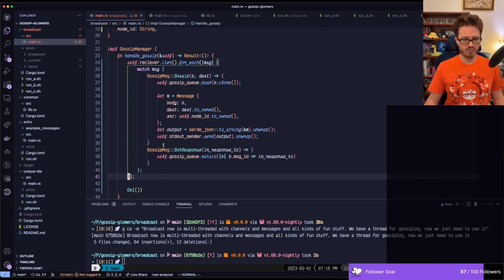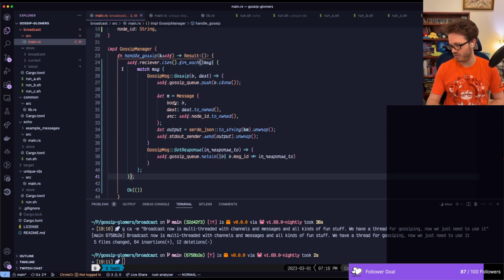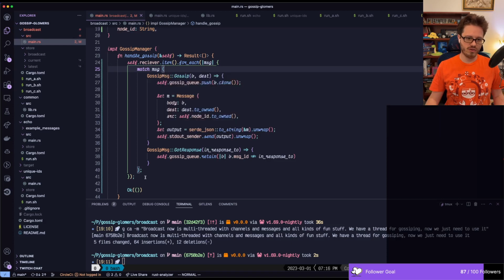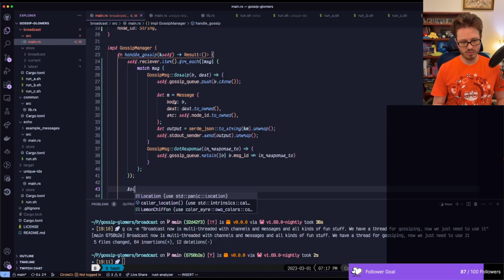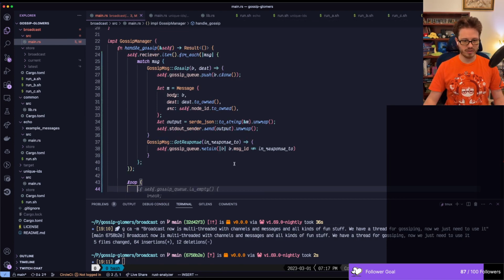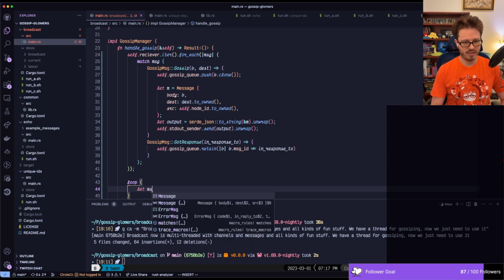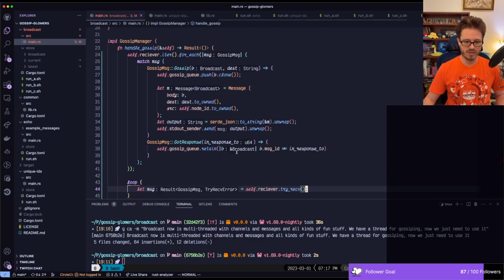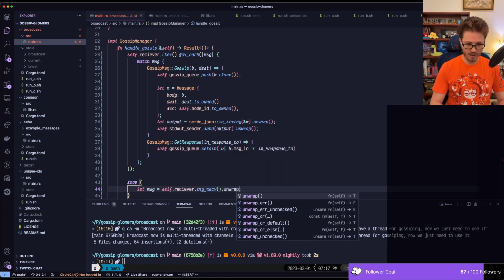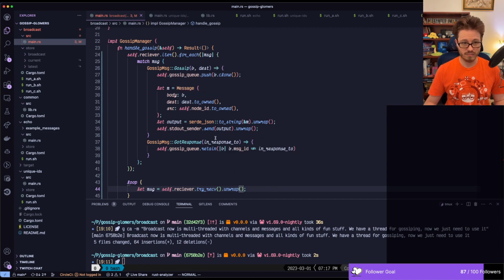That should be all our gossip manager needs to do. No, not really. This is half of what our gossip manager needs to do. The other half is that it needs to occasionally recheck these things. I'm wondering if this was the best. I'm not sure this iter is what we're going to keep, because I think what we really want is a manual loop, where we try to do two things. We try to do what we do, like let message equals, we try to receive, that returns a result, so we try to receive and we unwrap, so we definitely get the receive and we got a gossip message.